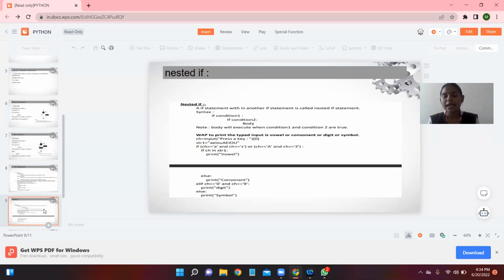Else, if it is not a character, then we move to the elif block. If ch is greater than or equal to 0 and less than or equal to 9, then it is considered a digit. Else, if it is not a digit and not a character, then it is definitely a symbol.